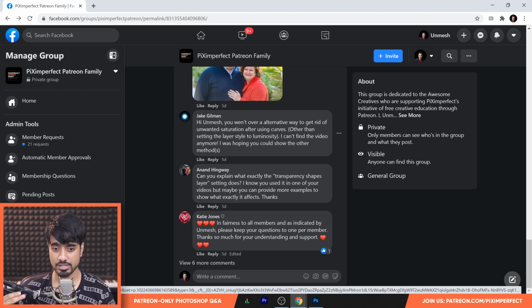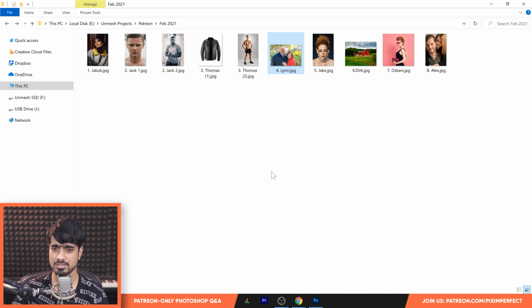Jake says, hi, Unmesh. You went over an alternative way to get rid of unwanted saturation after using curves, other than setting the layer style to luminosity. I cannot find that video anymore. I was hoping you could show the other methods. Well, I've actually shown it in a lot of videos, but let me just show this to you again.